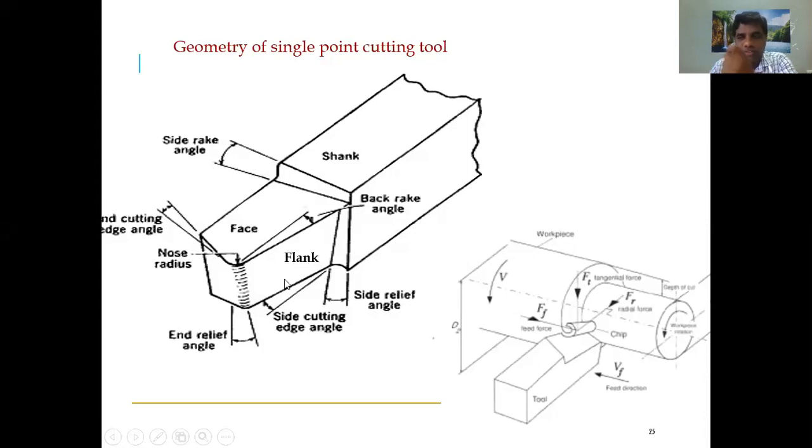Sorry, this is a portion of the cutting tool which is touching the workpiece, and it is called the flank, right? It is touching, but we need to give some kind of clearance so that the workpiece cannot damage this surface. I will see that after this. So this surface is called the flank.